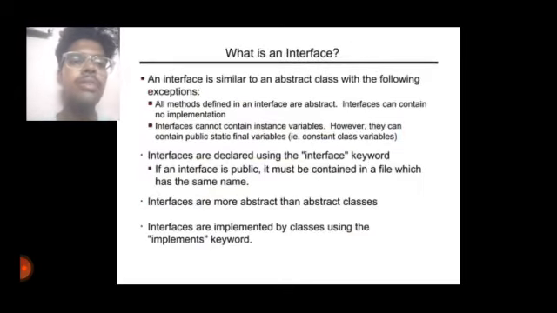So let us take a look at interface. An interface is something similar to an abstract class, but you can only define method names. Interfaces are defined using the interface keyword. If an interface is public, it must be in a file with the same name. Another important point about interface is that an interface is more abstract than an abstract class.